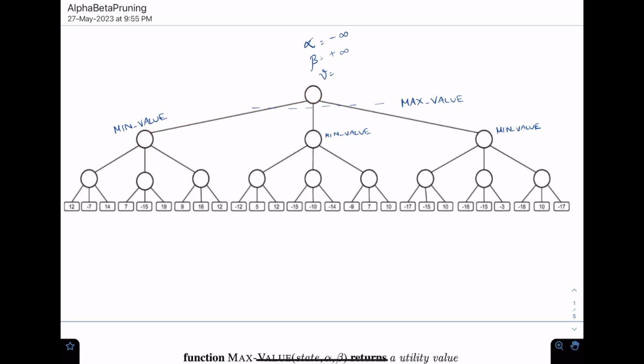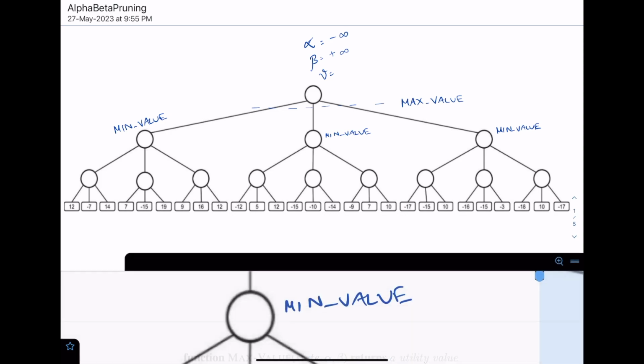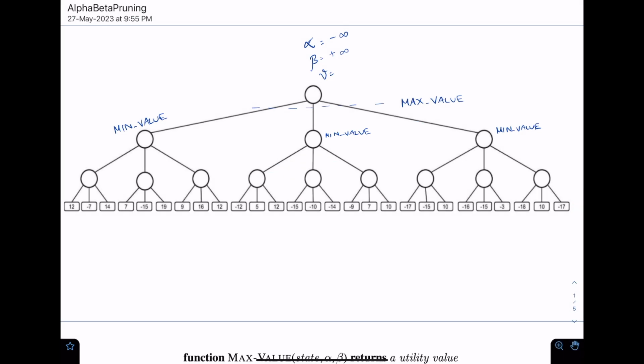We always start with alpha to be minus infinity and beta to be plus infinity, and we try to find the value of v. We keep changing these numbers dynamically, and we remove useless parts of the tree. By useless parts, I mean the parts that we don't really need to calculate or dig into.